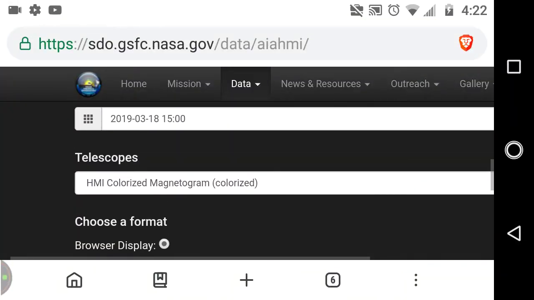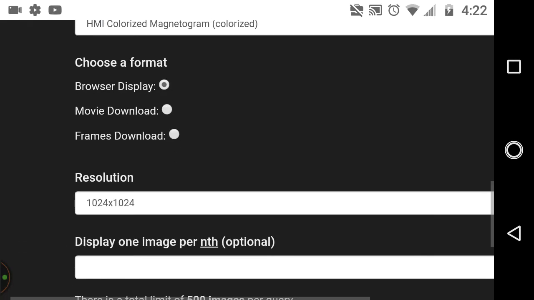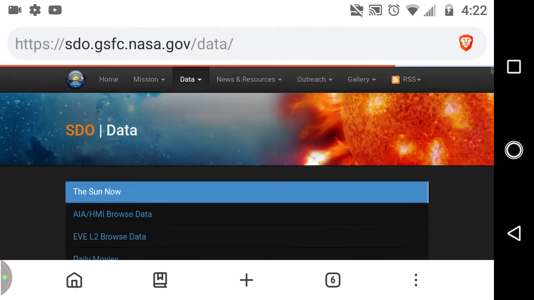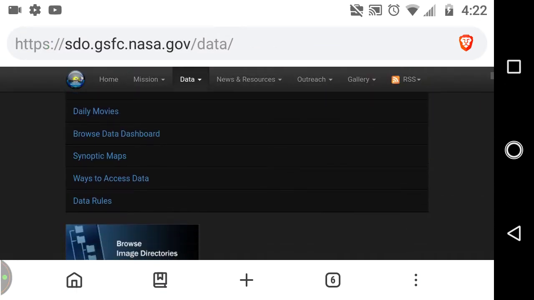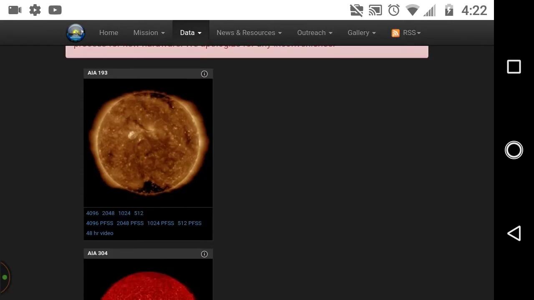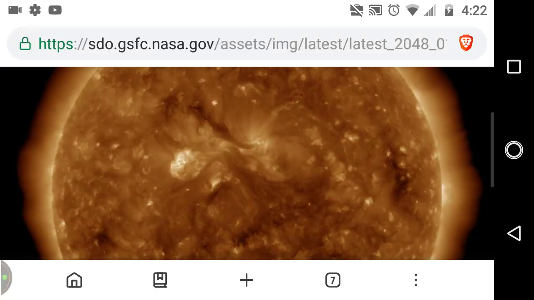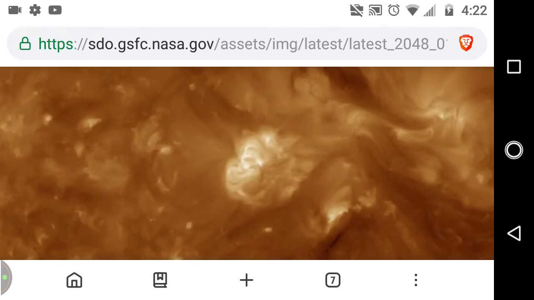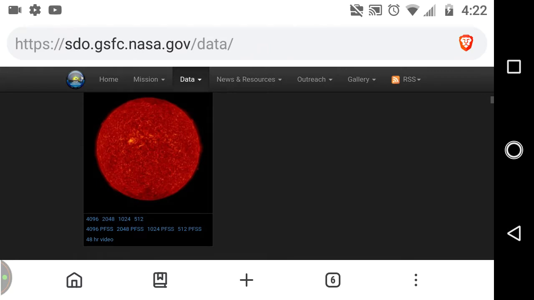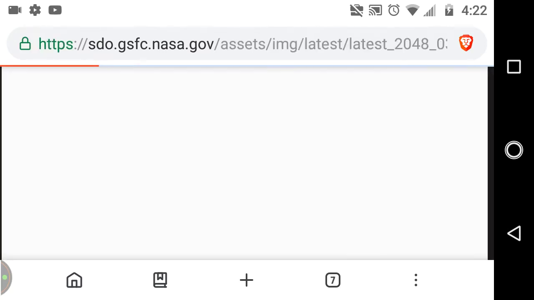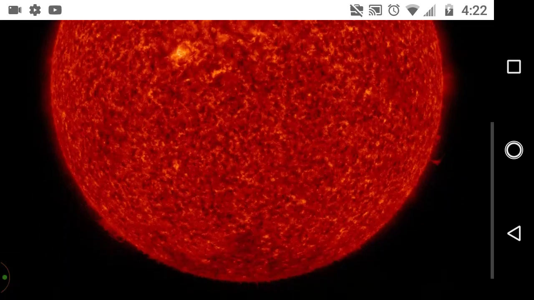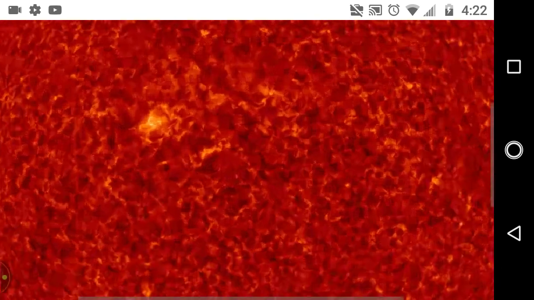Let's look at some other views here. I'm going to actually just look at the photos here. We'll use all still images this time. Here's 193 angstroms. That is a real sunspot. Here it is in 304. Man, I wish those things would leave the screen. There we go.